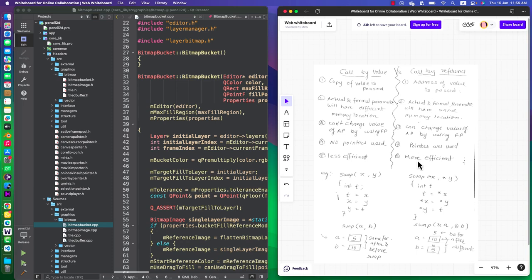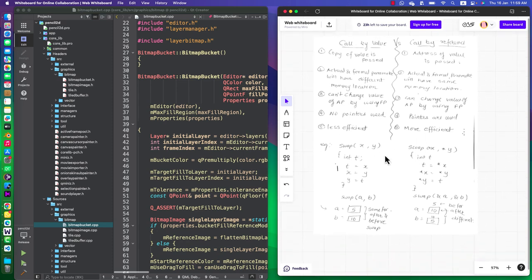These are two examples: on the left side and right side there are asterisk x and asterisk y, which is call by reference where you pass the address, and this is call by value, and this is our equation.